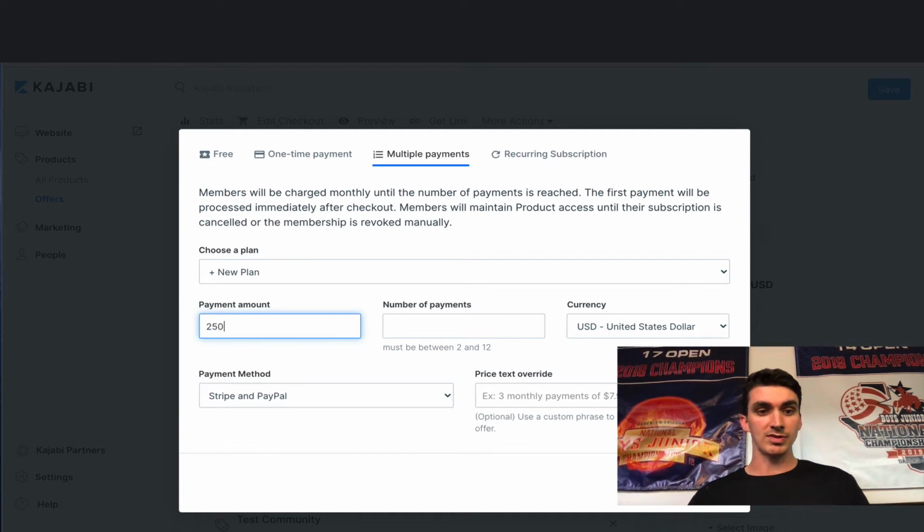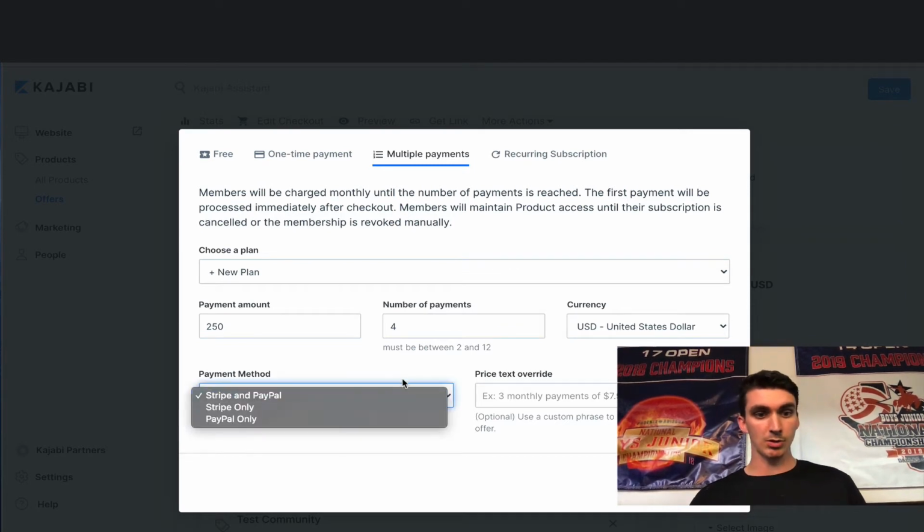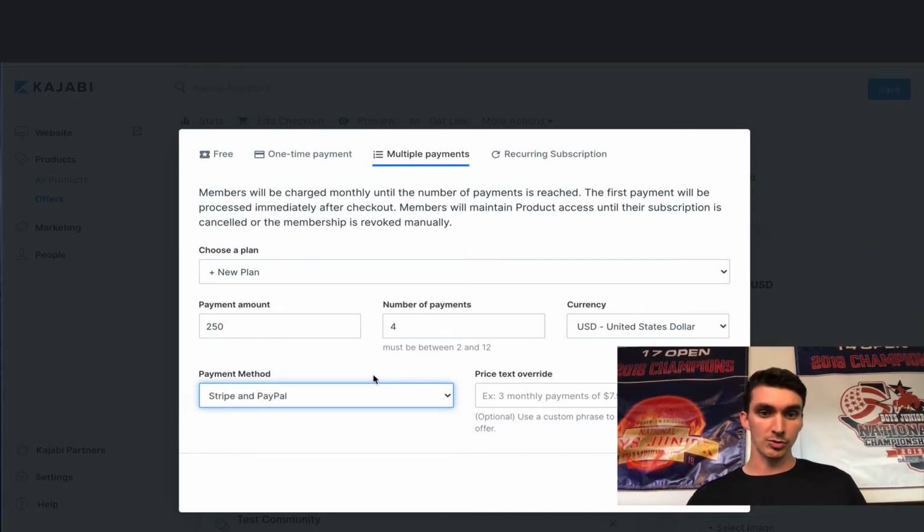You can create plans as you go here. Say it's $250 and you're doing 4 payments. You can choose between Stripe and PayPal, or one or the other, both of those standard credit card processors that you've got out there, on one platform here.